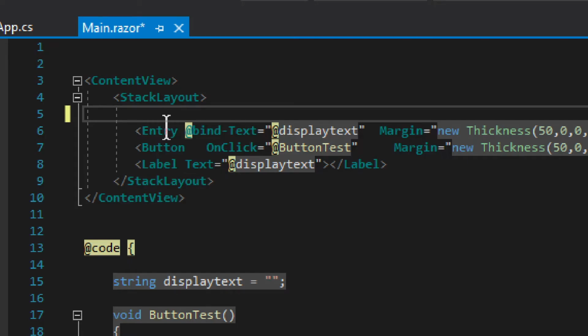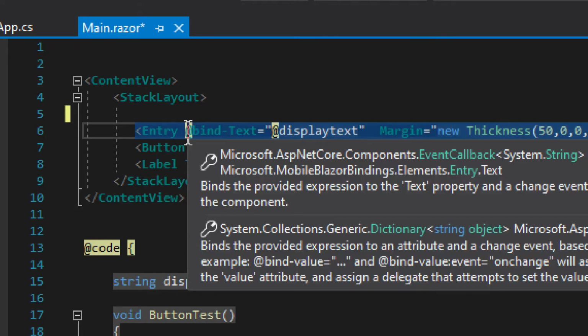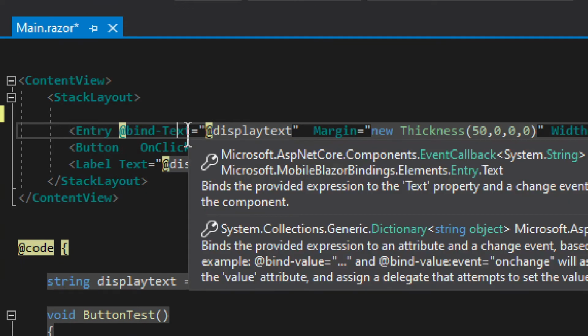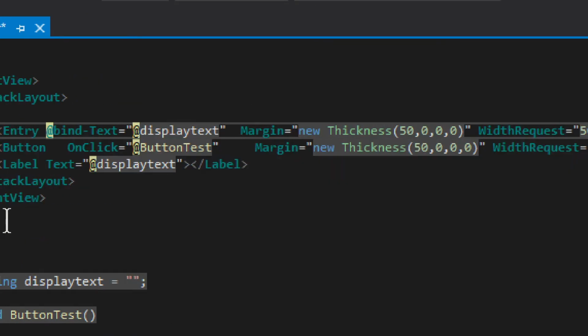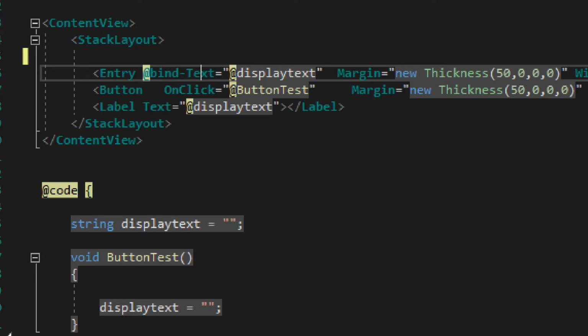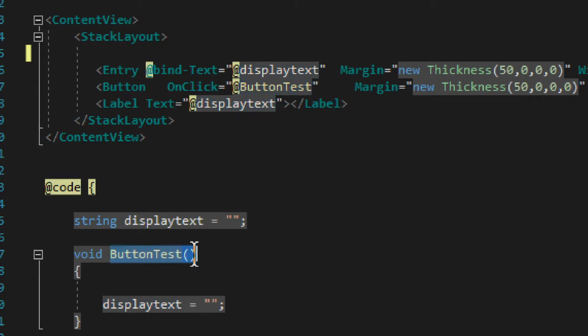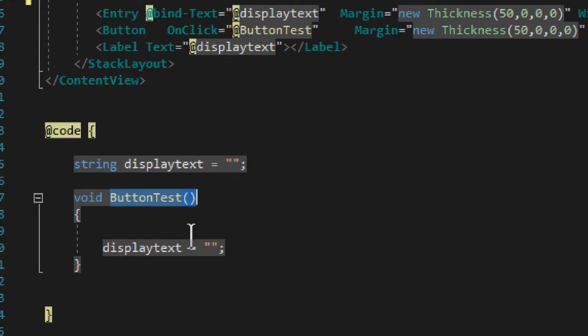Okay, so first the binding. We have entry, and then we do bind text. So it's bind text. Not bind, not something else, but you bind text. That's what you use. And for that we have a display text, a simple string, right? And then we also have a method which removes basically everything from the string.